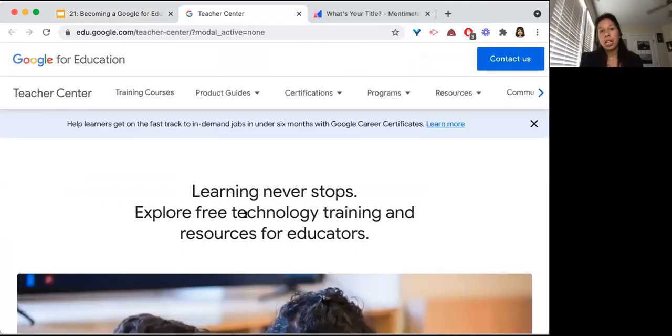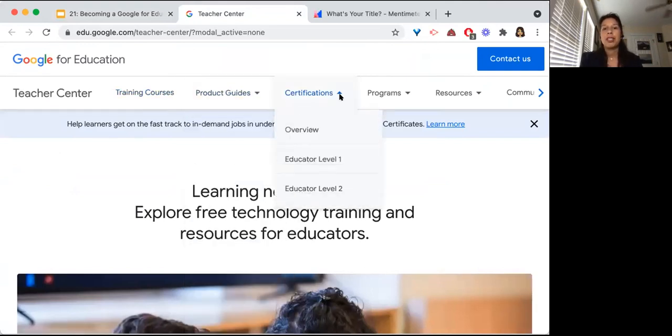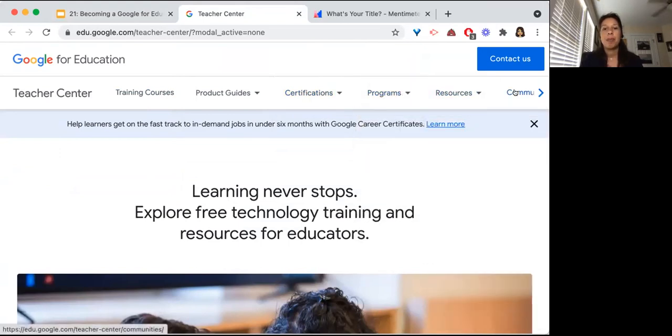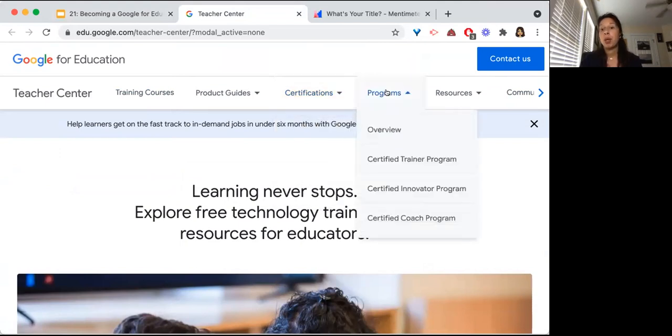So the Teacher Center is this free place in Google where you can find everything from training courses to product guides to certifications and different programs, resources, and communities. Okay, if we go over here and we look at program, this is where you can also find out information about the Trainer program, the Innovator program, and last but not least, the Certified Coach program.